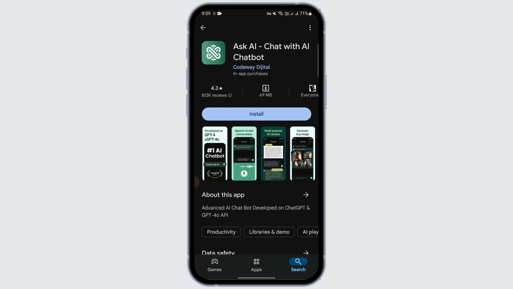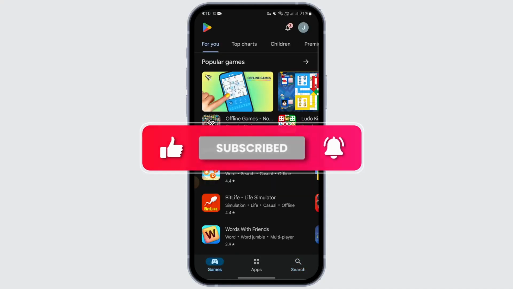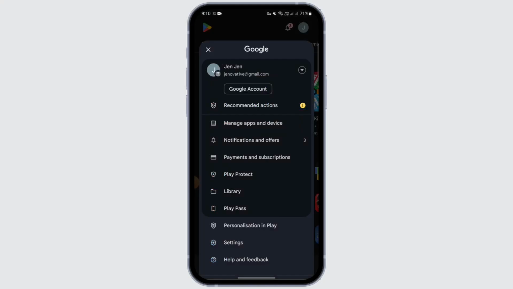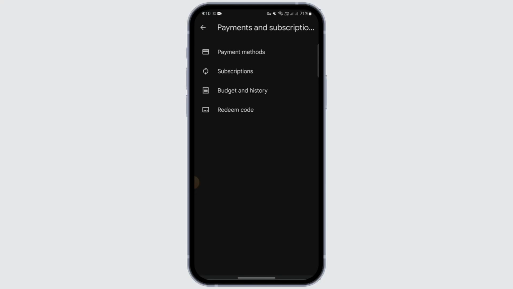The very first thing you need to do, if you are on an Android phone, is go to your Play Store. After going there, you will be able to see the home page like this. After that, you need to tap on your profile at the top right. Just tap on it, and here you will be able to see the payments and subscriptions option in the very middle. Just tap on it and you will be able to see the subscriptions option. Just tap on that option.